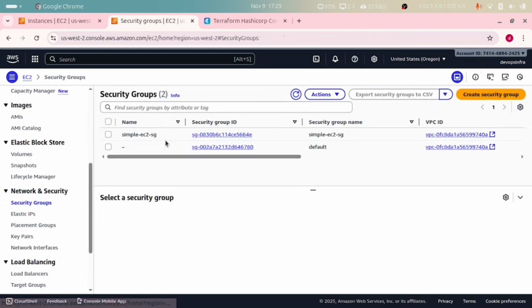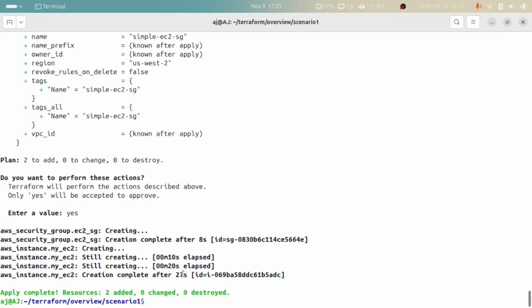In that security group list, you can see one more security group which I have created just now. This security group will be present by default on AWS. You can include this. So 22 seconds were taken to create the AWS instance, and 8 seconds were taken to create the security group. So overall, less than 40 seconds has been taken to create the two resources.